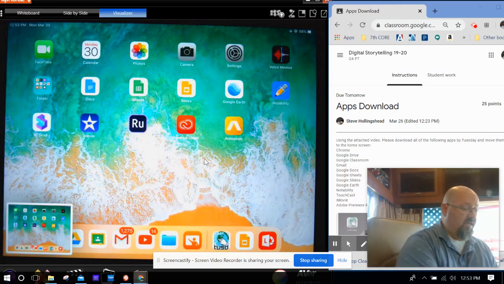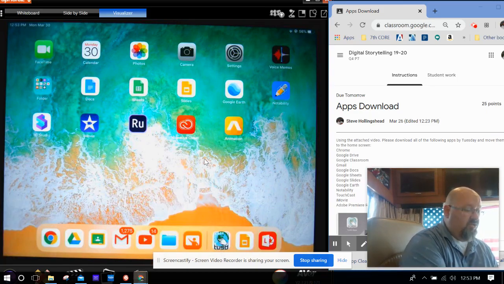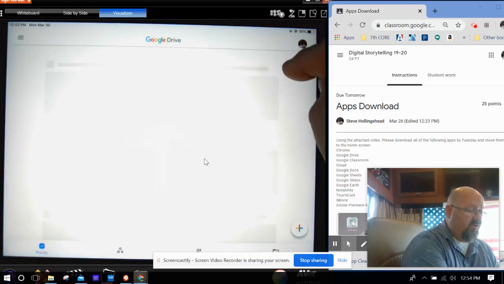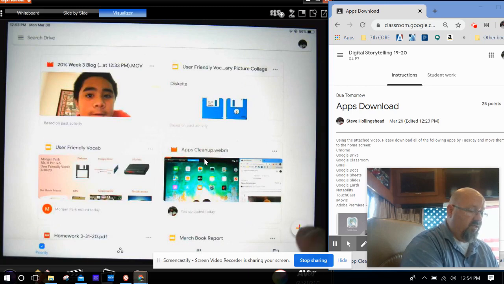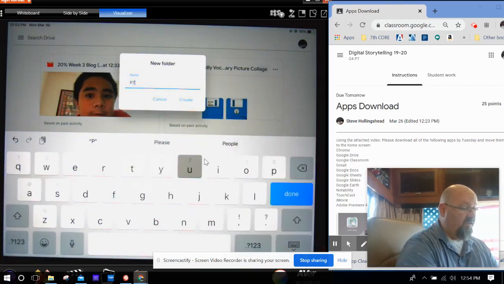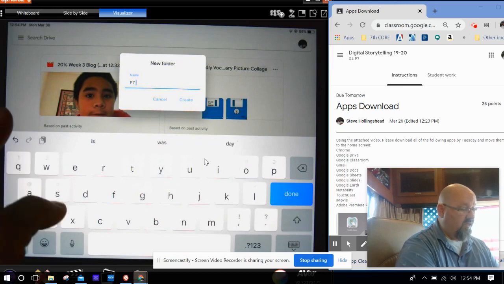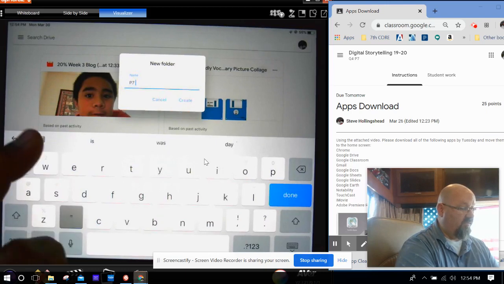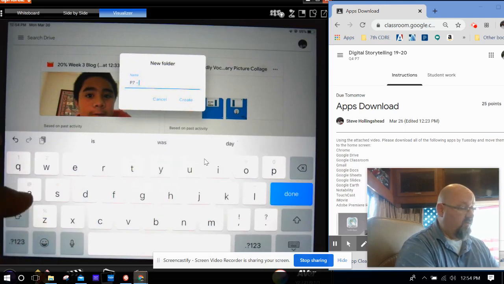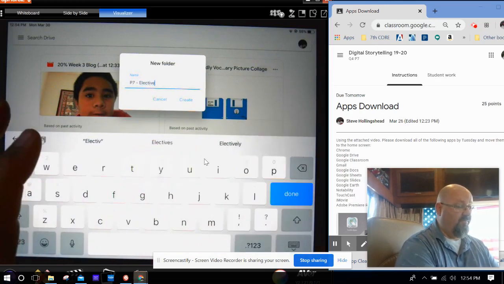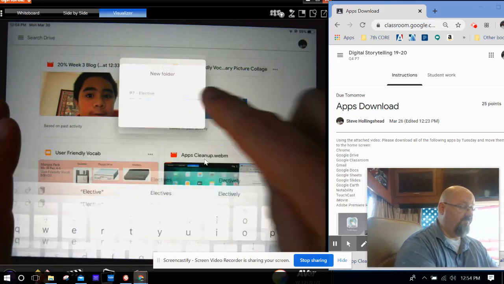Okay, now here's the next bit that I need you to do, is you are going to open up your Google Drive. And in your Google Drive, you are going to create a brand new folder. You're going to hit the plus button right there, and you're going to go new folder. And we're going to call this folder P7, capital P7, space. And then we're going to hit the hyphen down there. Oops, didn't want the X, just the hyphen, space. And then we're going to call this elective. All right, we're going to create that.